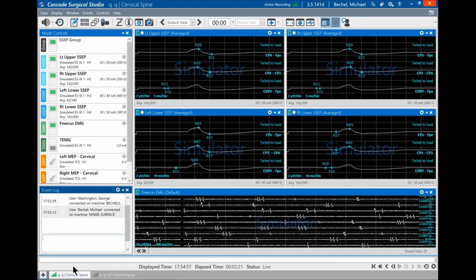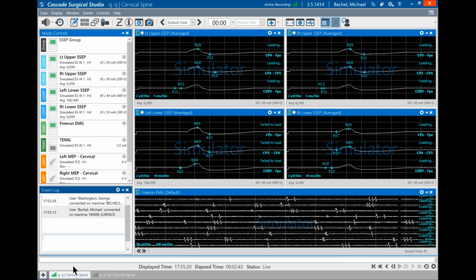Back to CADLink advantages, HIPAA compliant audit logging, which is very important for most IT departments these days. Who's been using the system and what have they been doing? It can be integrated with your electronic medical records via an HL7 interface. There's advanced data management that will automatically synchronize offline data. So you don't have to be on the CADLink when you're recording.